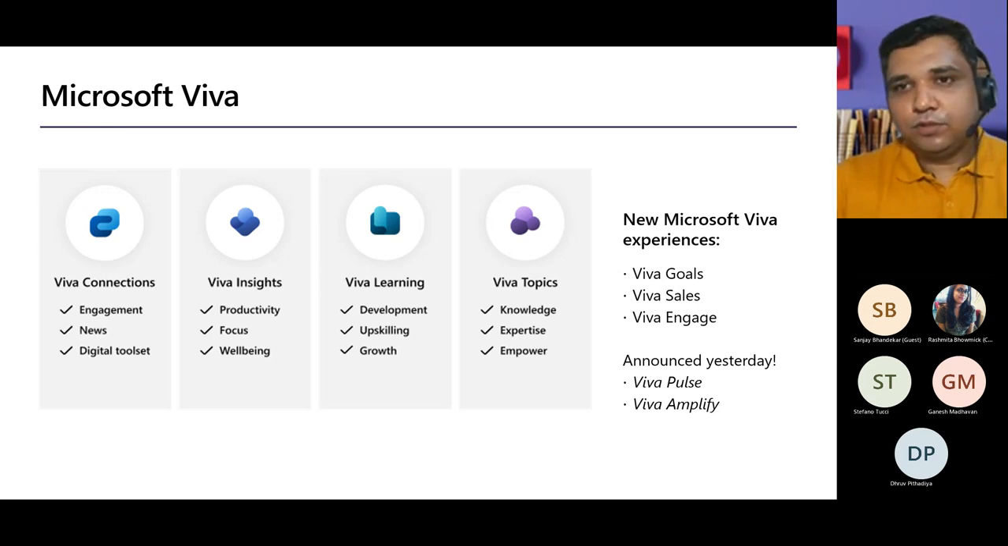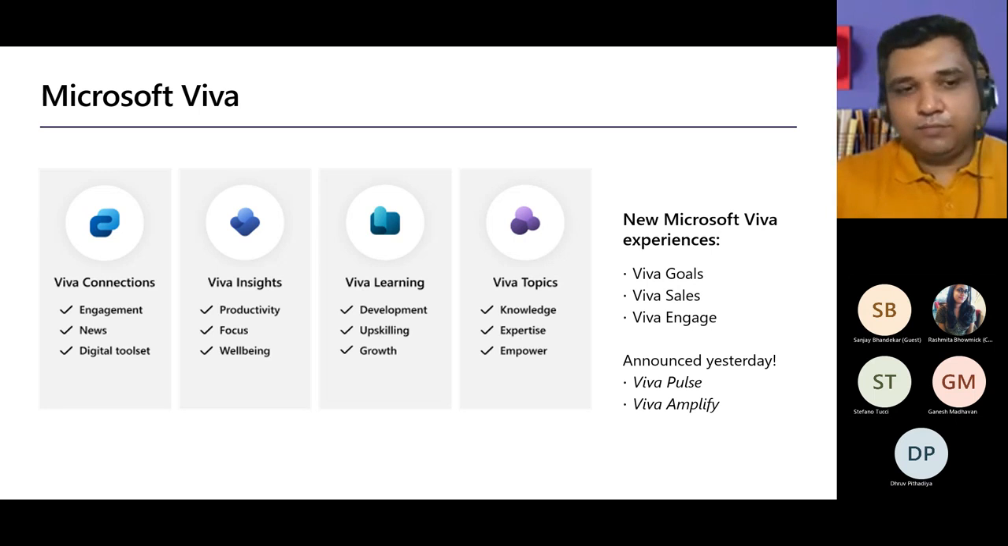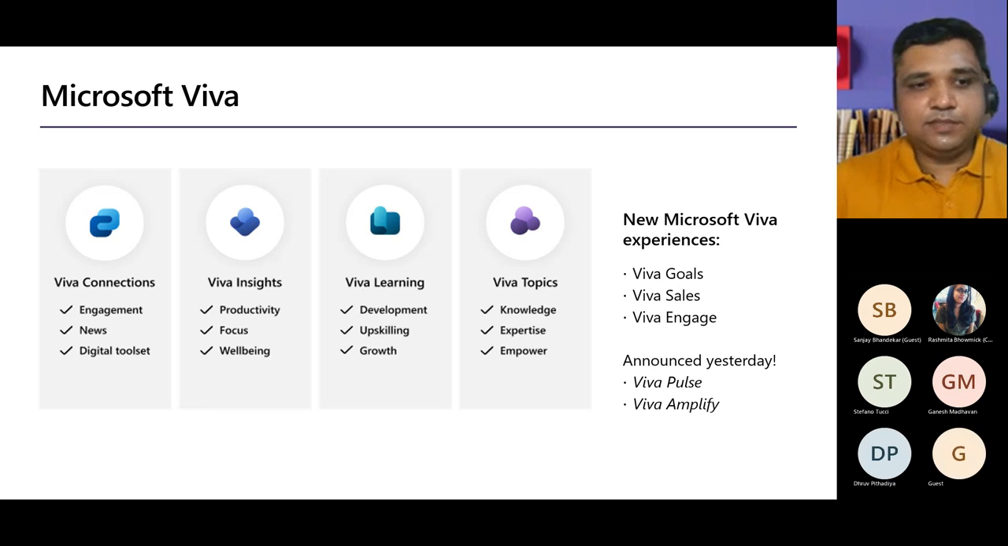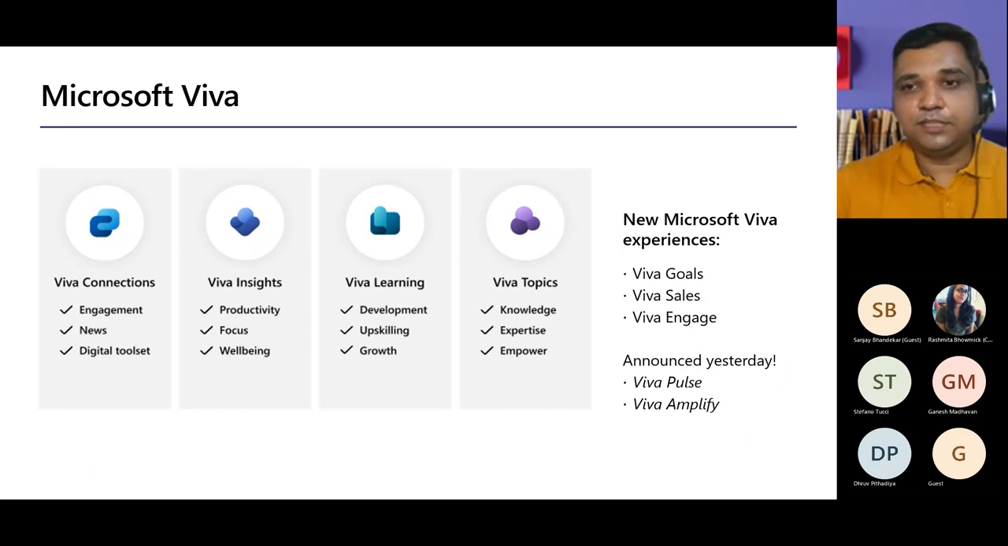And then we have a few of the newer Viva experiences, including Viva Goals, Viva Sales, and Viva Engage. Viva Goals is a goal setting and management solution which can help you align your organization or team strategies and priorities by driving results. Then we have Viva Sales, which is a seller experience that can be used across Microsoft 365 and Microsoft Teams to automatically capture, access, and register data into your CRM, that means the customer relationship management system.